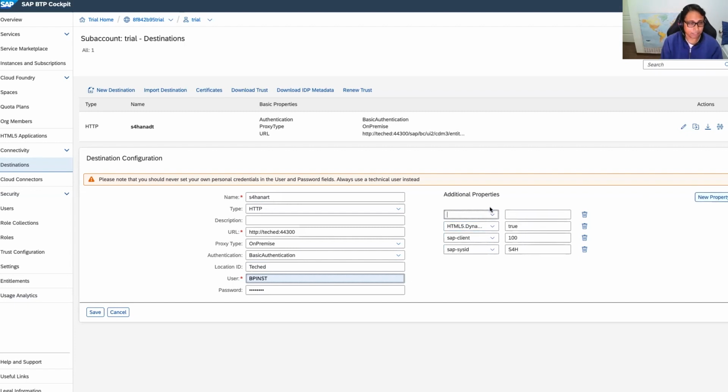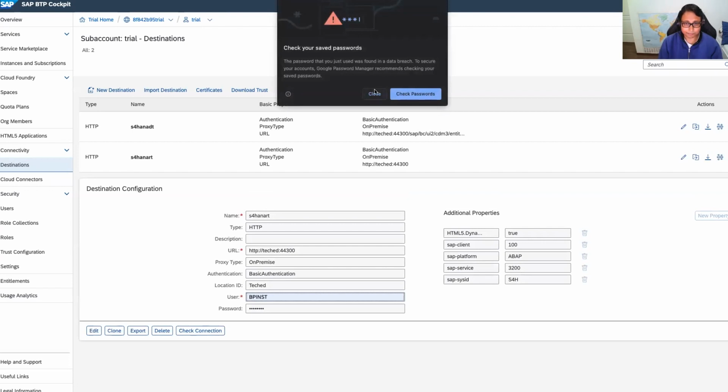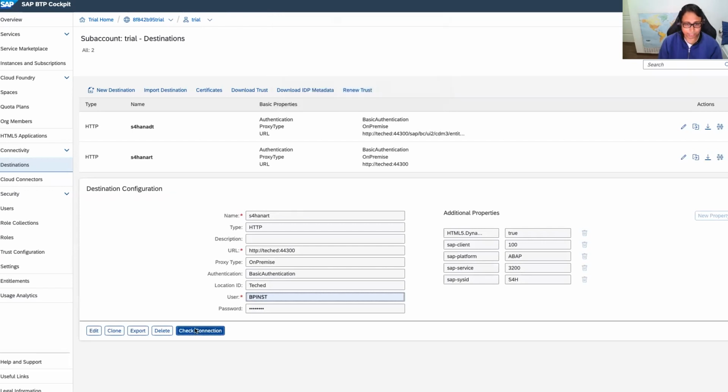And we have SAP platform. Obviously, these are not part of the dropdown. You have to type it in. It is type ABAP. And you have SAP service, which is 3200 in this case. All right, I think we are done with the setup of the runtime as well. And check connection. It says it is reachable. Having done this, we should now be able to add this as a content provider in our site.